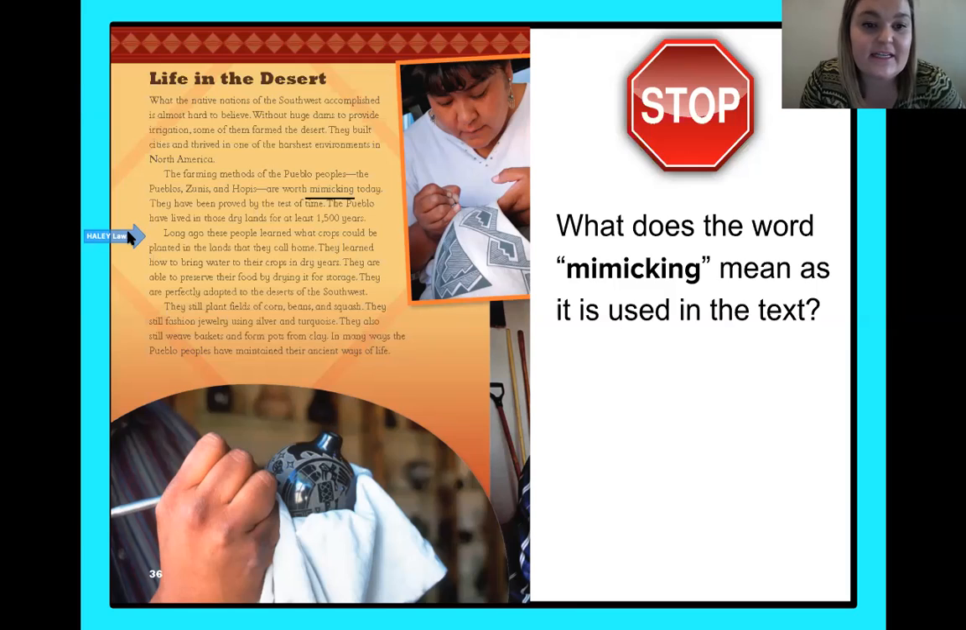So it says down here, long ago, these people learned what crops could be planted in the lands that they called home. They learned how to bring water to their crops in dry years. They are able to preserve their food by drying it for storage. They are perfectly adapted to the deserts of the Southwest. They still plant fields of corn, beans, and squash. They still fashion jewelry using silver and turquoise. They also still weave baskets and form pots from clay. In many ways, the Pueblo people have maintained their ancient ways of life.